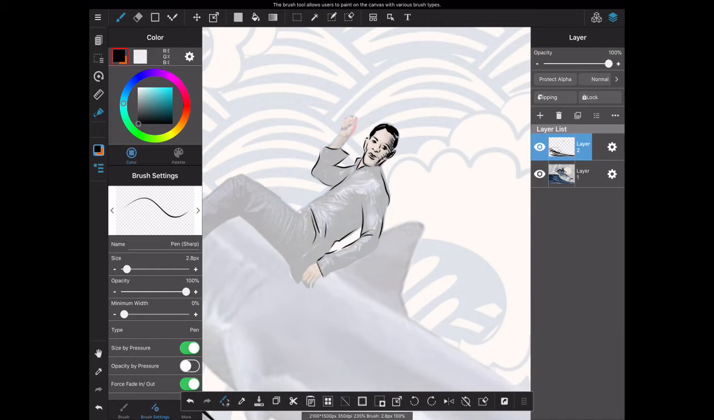Alright, so right now I am tracing over his body. Again, the lines are very thin right now, and I'm tracing over the detail, and so forth.